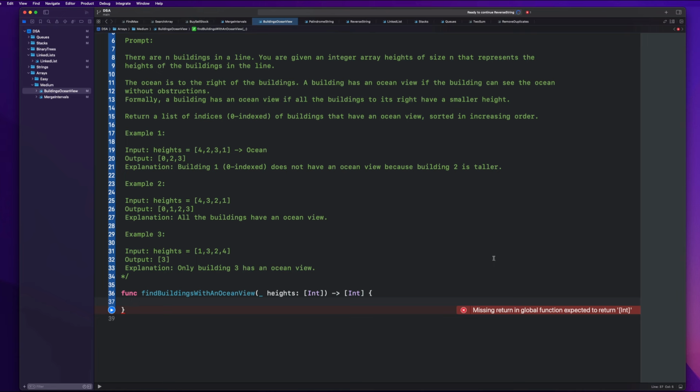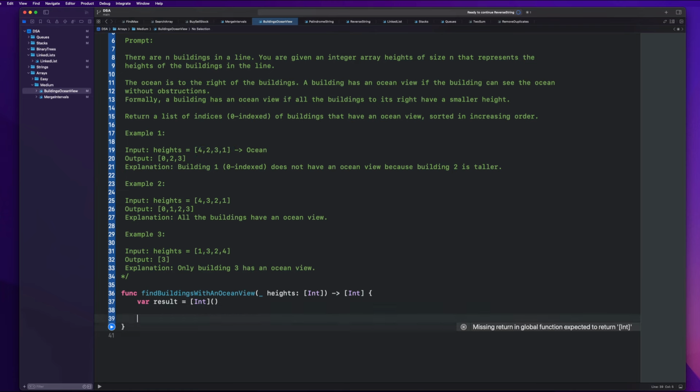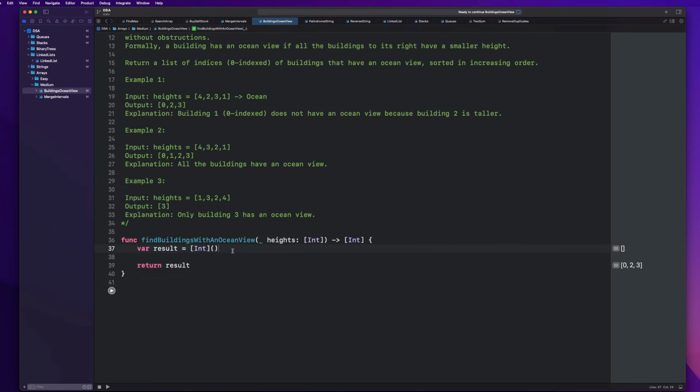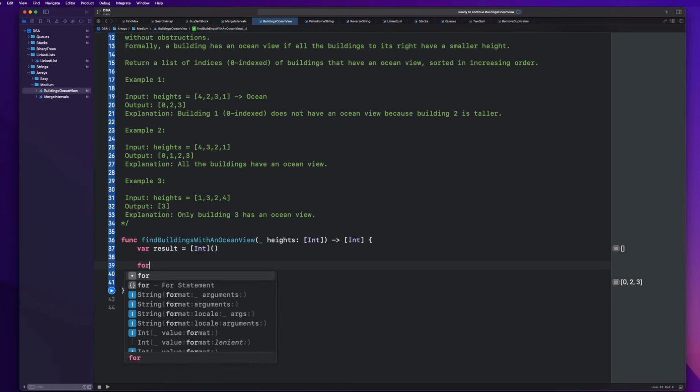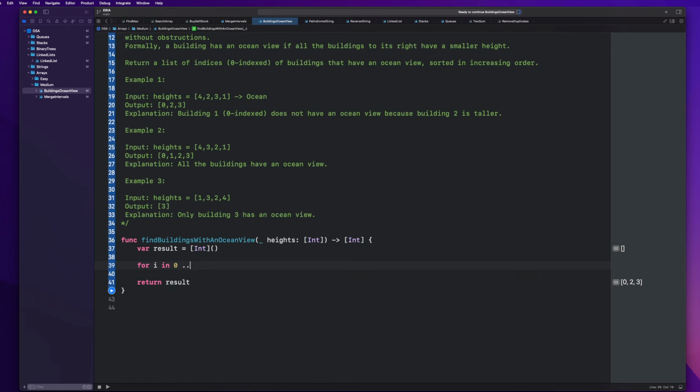So I'm going to create my result array. We've already talked through how we want to solve this problem with brute force. We just need to implement the solution now. I'm going to say return result. So let's go ahead and get our nested loop set up. I'm going to say for i in 0 up to, but not including, heights.count. And then for j in i plus 1 up to, but not including, heights.count.